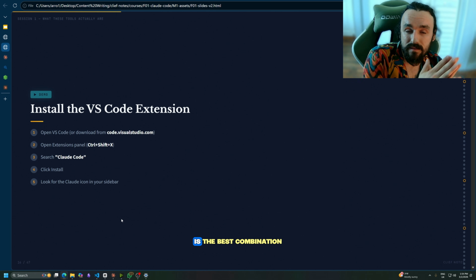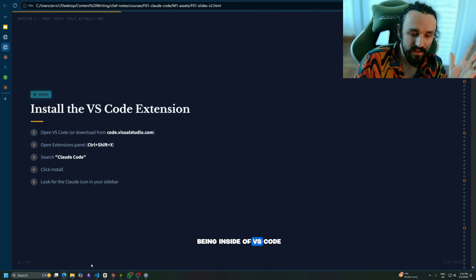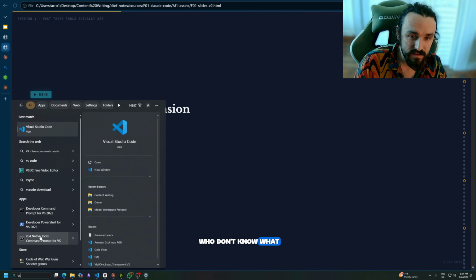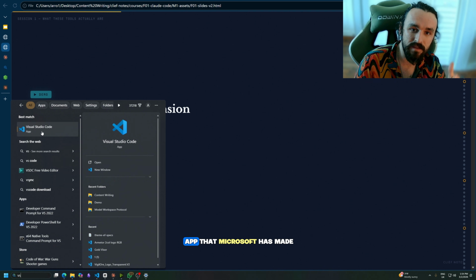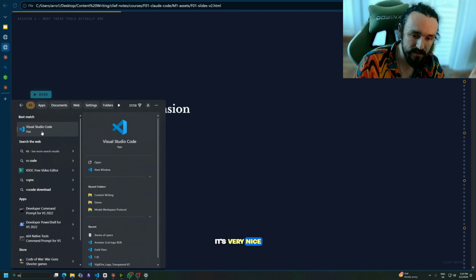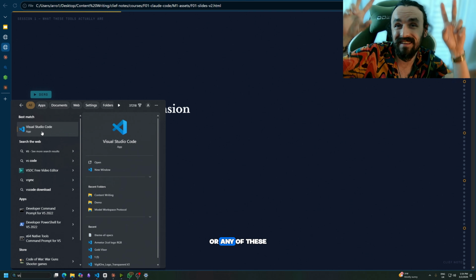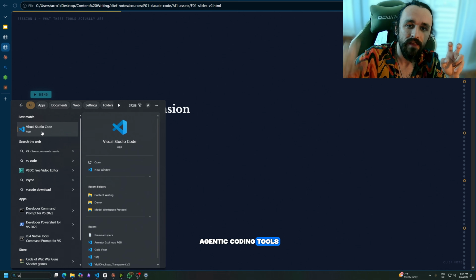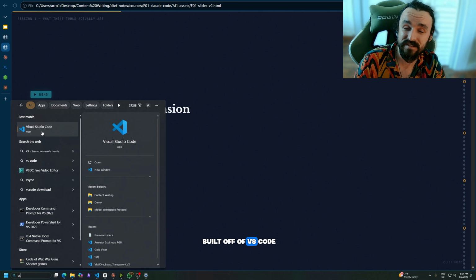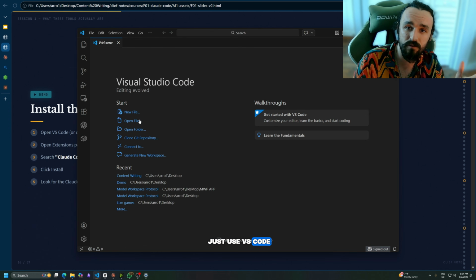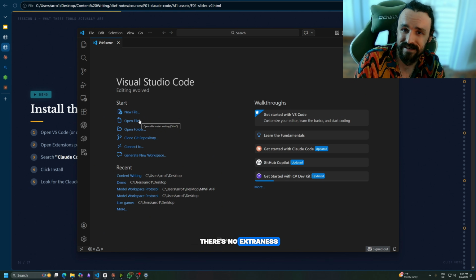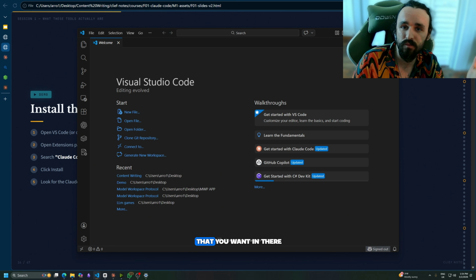This, in my opinion, is the best combination, being inside of VS Code. For those of you who don't know what VS Code is, it's called Visual Studio Code. It's the generic coding app that Microsoft has made. It's very nice. If you're familiar with Cursor or Anti-Gravity or any of these agentic coding tools, they're actually all just built off of VS Code. So I prefer to just use VS Code because there's no bloat. There's no extraness. They have any access that you want in there.